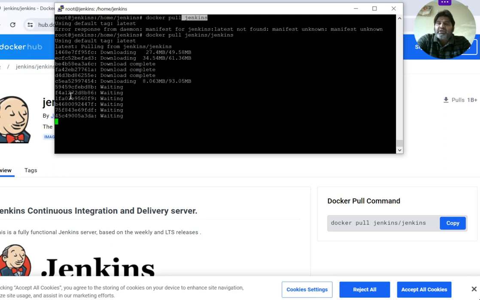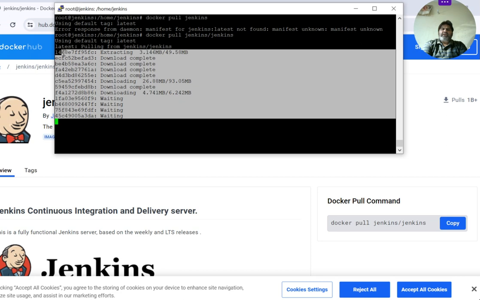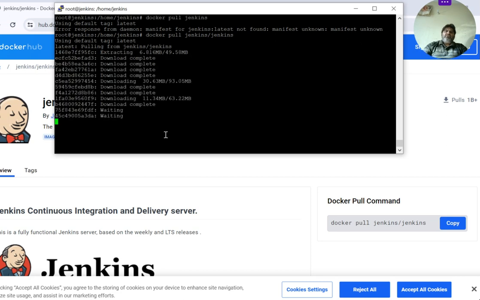But what was I doing? I was doing docker pull Jenkins only. So this is the reason why I was getting this error message from the Docker daemon. Are you able to see? An image is made of layers. So you can see that these are the layers. Okay, so let me finish it.